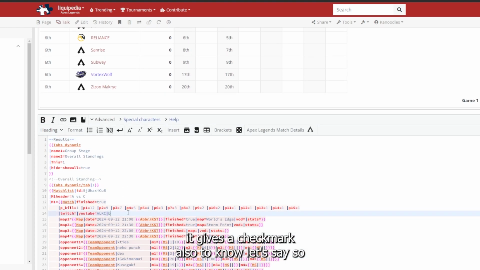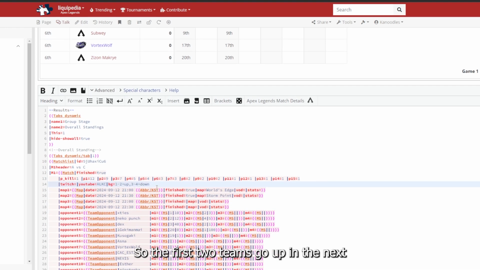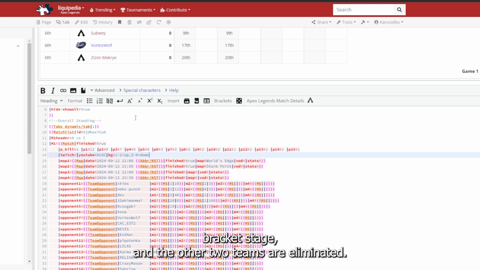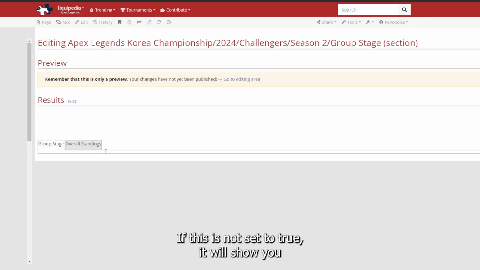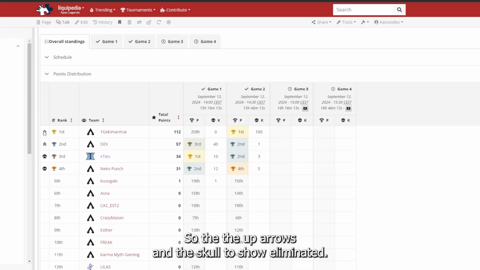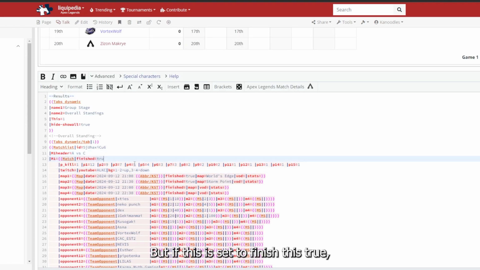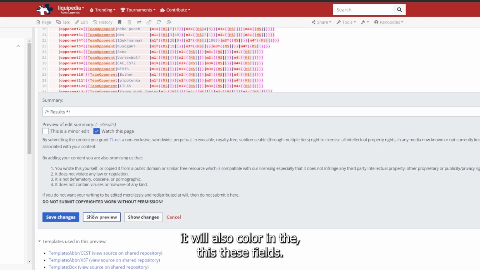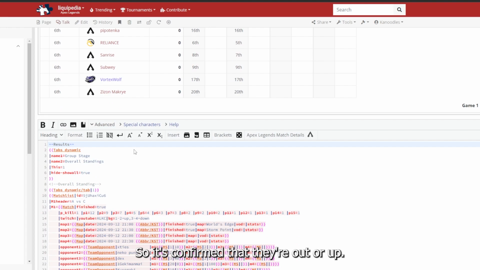Also to know, I explained a bit ago, the BG to set the backgrounds. If I say 1 to 10 goes, or 1 to 2 goes up, comma, 2 and 3 to 4 is down. So the first 2 teams go up in the next bracket stage and the other 2 teams are eliminated. If this is not set to true, it will show you these icons, so the up arrows and the skull to show eliminated. So that indicates, oh, this is happening. But if this is set to finish is true, it will also color in these fields. So it's confirmed that they're out or up.